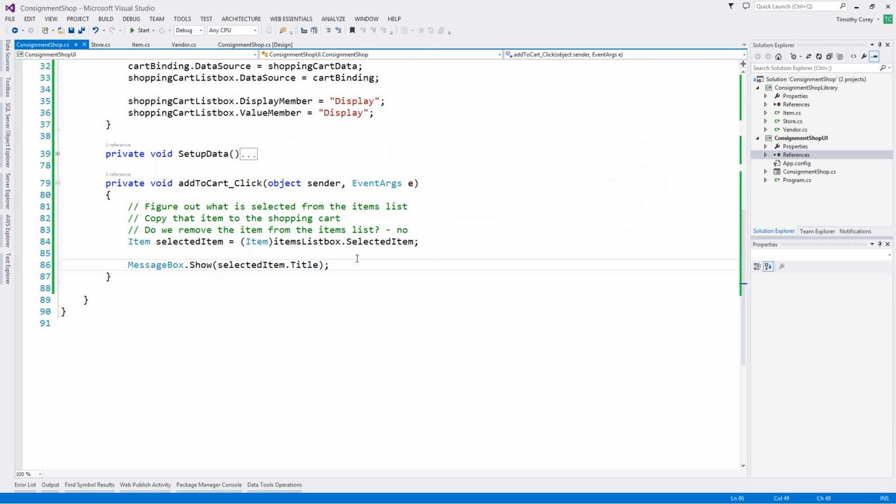Next, let's actually figure out how to move that over to our shopping cart. We know the first step was to figure out what is selected. We did that. We know that this item is now an item from our list that's been selected. We verified that with a message box. Again, small little steps and verify. So now step 2 is to copy that item to the shopping cart.